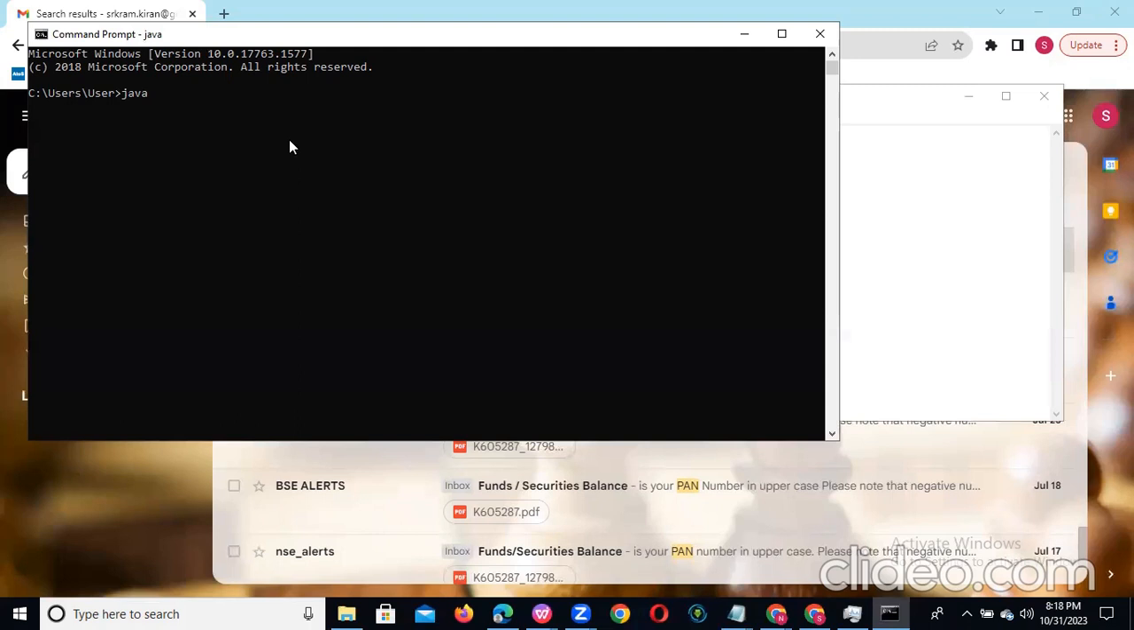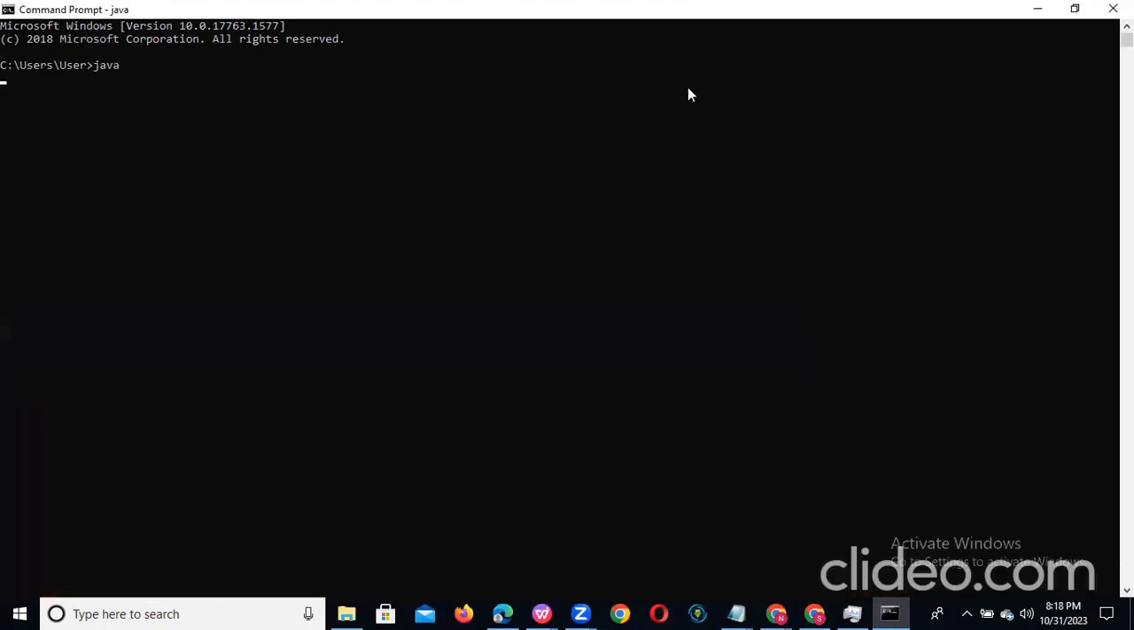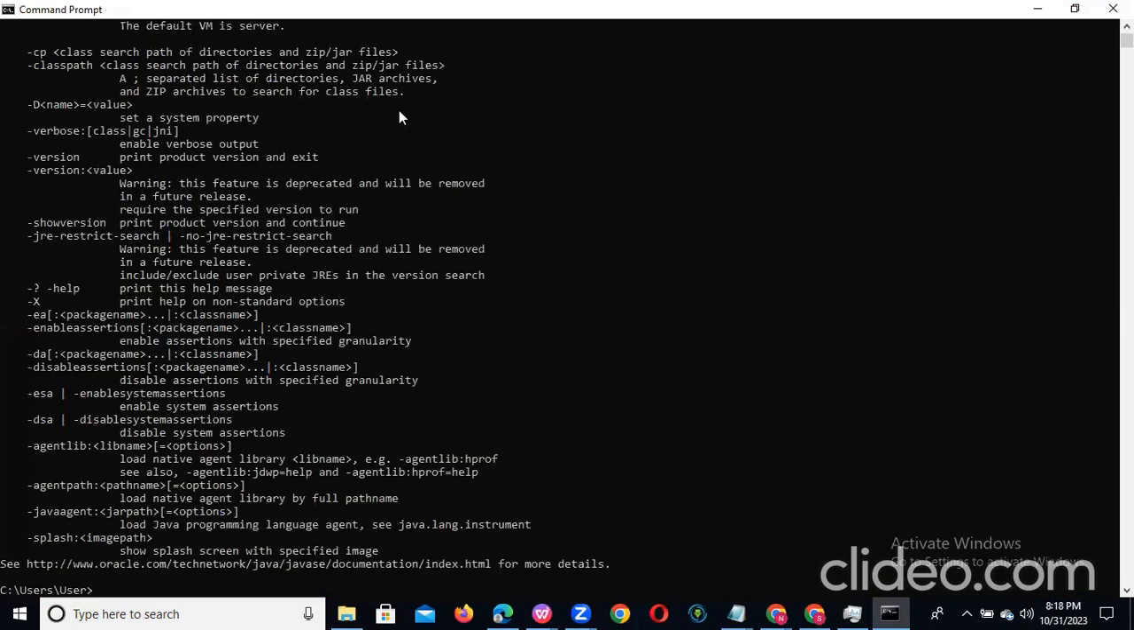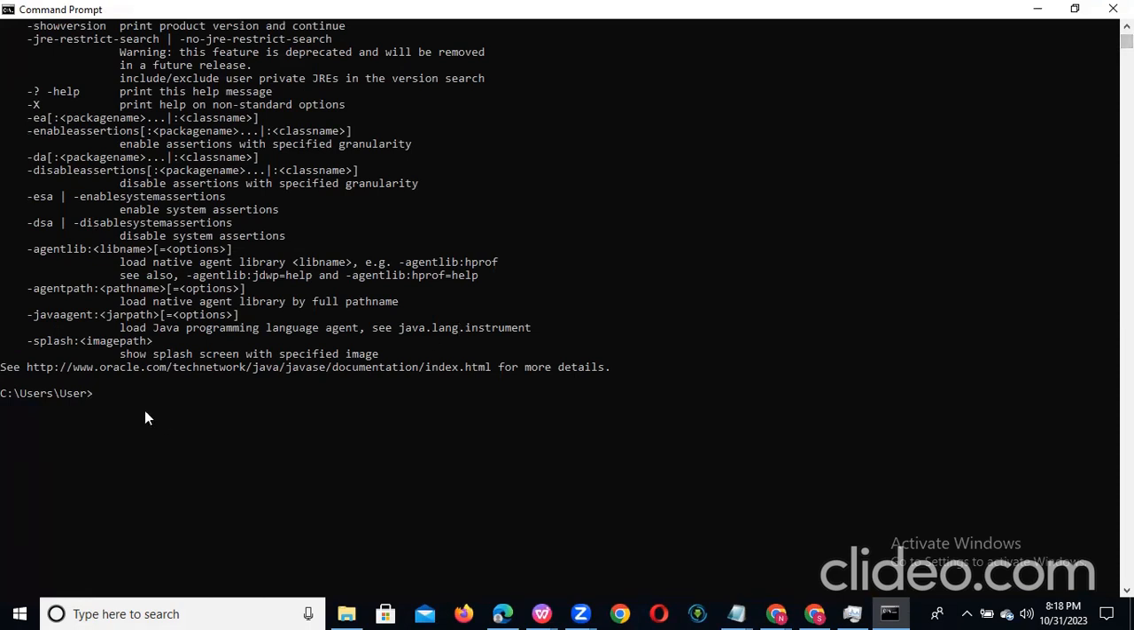If it is there, you are able to see the version and everything displayed here. If it is not there, you will get an internal or external command error. Here, in my system, Java is there. One of the prerequisites is to check whether Java is on your system. If it is not there, you should install Java.